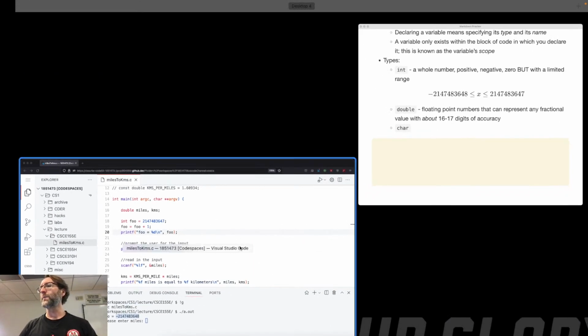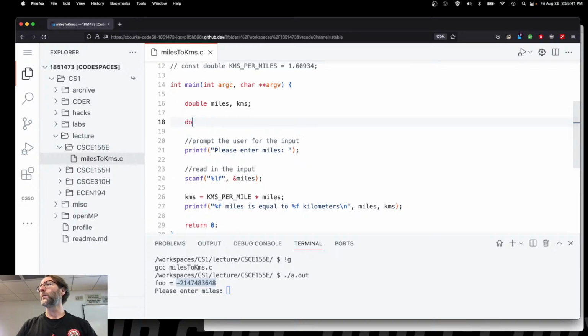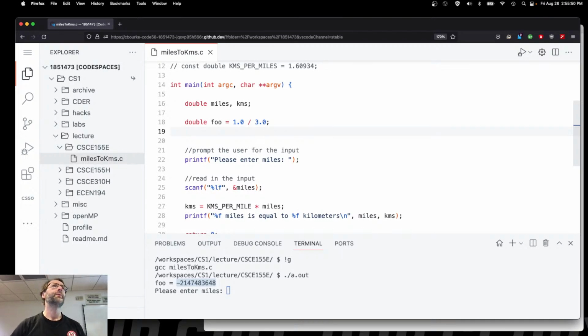Let's try. Let me show you what I mean by it. Let's create double foo, and I'm going to set it equal to 1.0 divided by 3.0. What's 1 divided by 3? 0.3333. What do you do in grade school math to indicate that it goes on forever? You put a little bar above it, right? That means that it's a rational number, and 333 repeats forever. Let's print it out. Foo is equal to %f and the line foo.